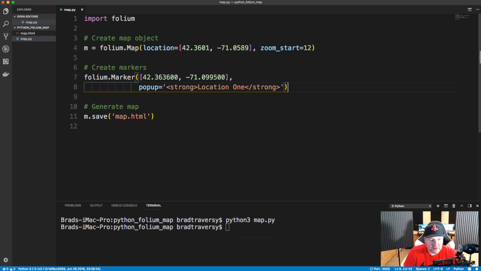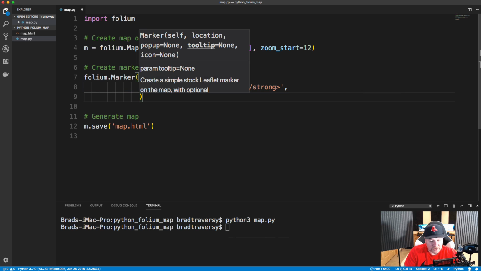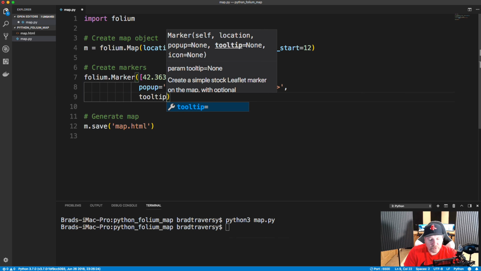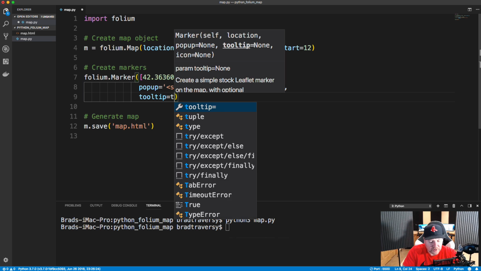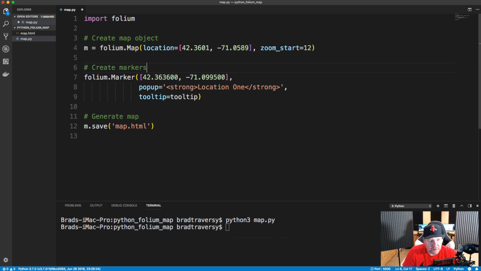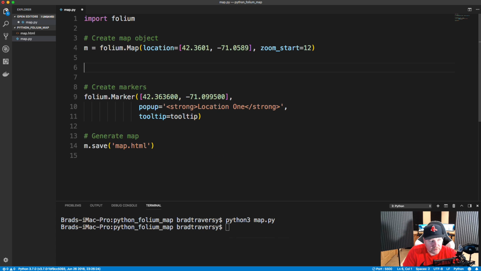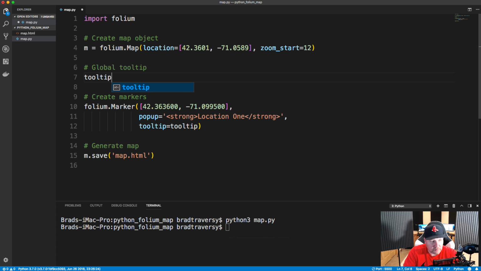Like that. And the next parameter we want is actually going to be the tooltip. So the tooltip is when you hover over it, and I want every tooltip to be the same. I just want it to basically say click for more. So I'm going to create a variable called tooltip, and we'll go up here and do that. So let's say global tooltip, and we'll set this to a string, and we'll just say click for more info.